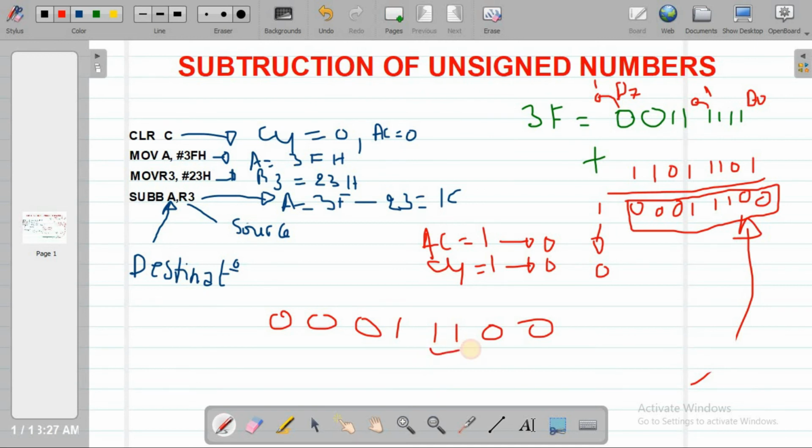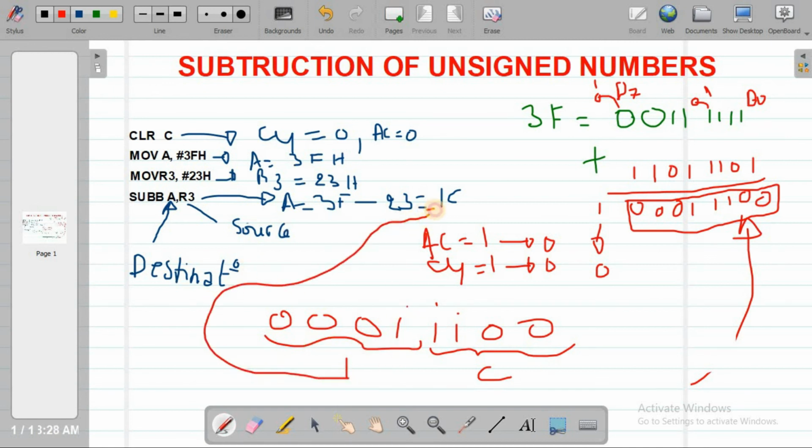If you convert this to hexadecimal, it's C, because this one gives us 12: we have 8 and 4, 12. Here we have only 1, so 1C. This is the result that we got. If they ask you to show the calculation, you show the calculation, which means you understand. If they ask for the value of the carry, AC is going to equal 0, and CY is going to equal 0, sorry.